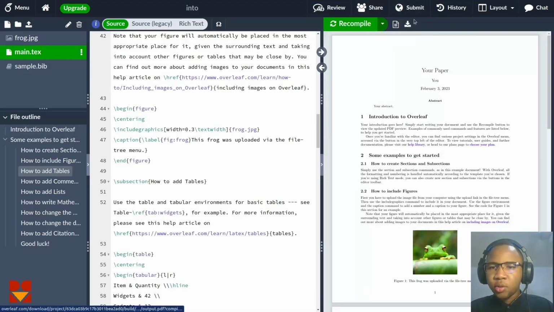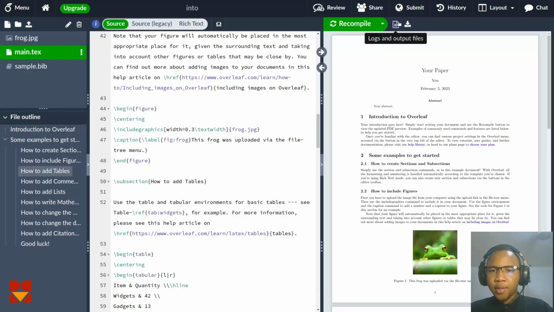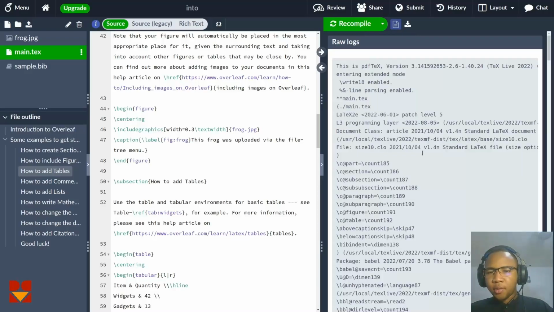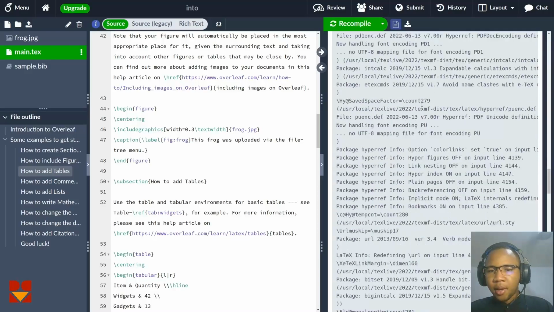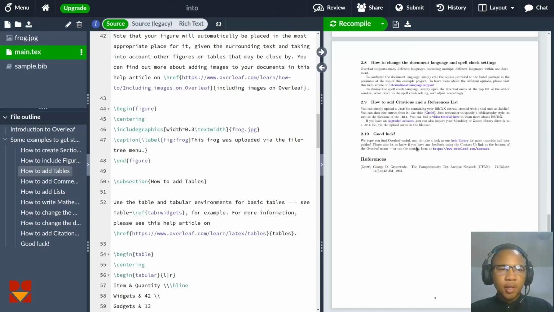So this will help you to download. This will show you the logs, right? So if for any reason your code isn't compiling or has an error, you can toggle between the log and the PDF from here. Expand the log files to see everything that has been happening so far. So basically that would be for this interface.